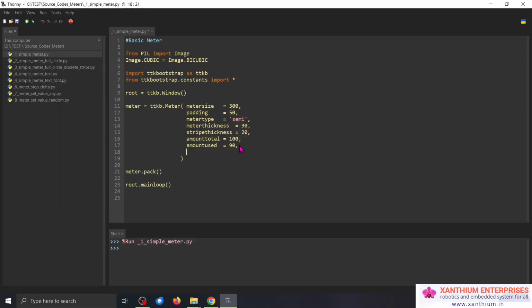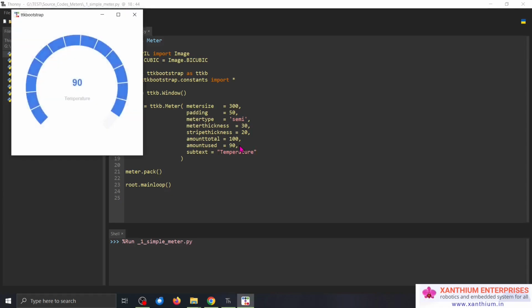Now let's say you want to show what your meter represents. For example, if it is temperature, pressure or speed or something like that, you have to have some text below the meter. For that we have to use the parameter called subtext. So when you use subtext equal to, let's say, temperature, it will be written below the meter. As you can see, the temperature is written here. It is the default font.